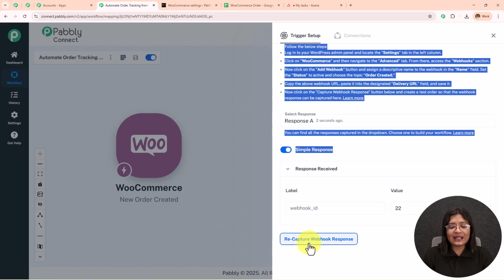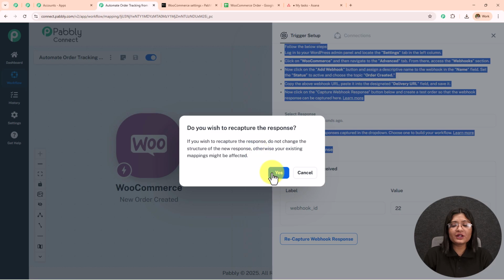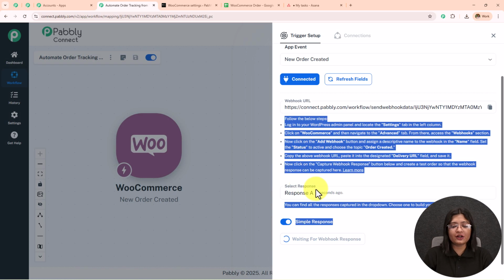Now over here I'm going to click on this recapture webhook response, and do you wish to recapture? I'm going to click on yes, and you will see it will change to this waiting for webhook response. Now this means I need to do a test submission in order to capture the webhook response here in this workflow. In order to do the test submission, I'm going to open my WooCommerce store, and from there I'm going to make an order. As soon as I do this order, I should receive that response.